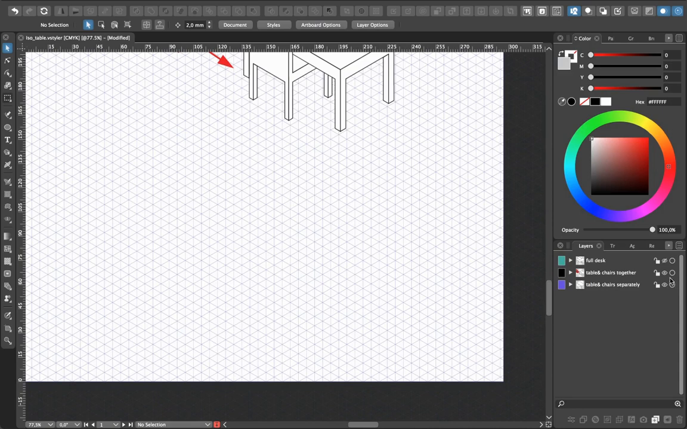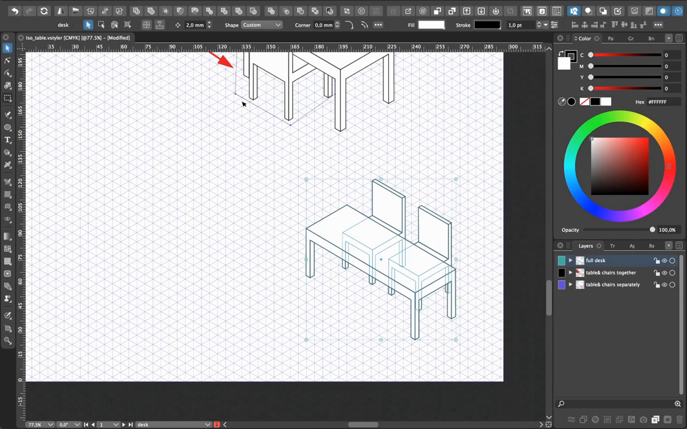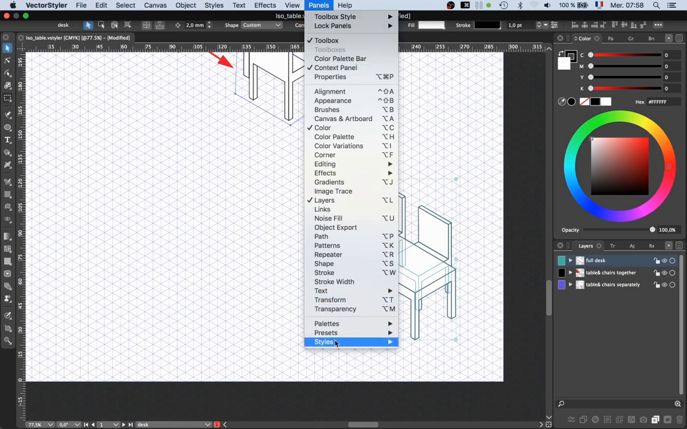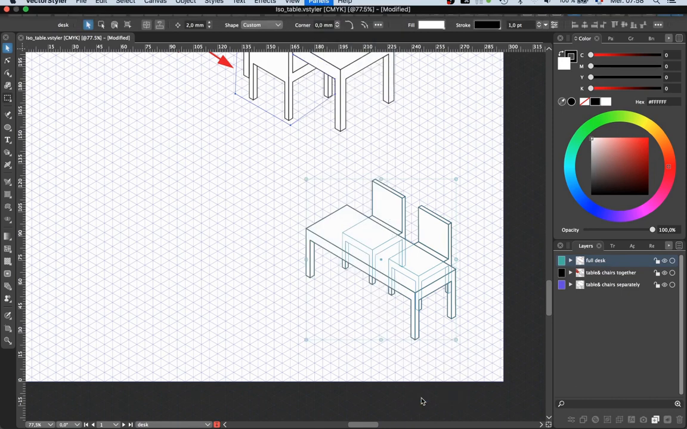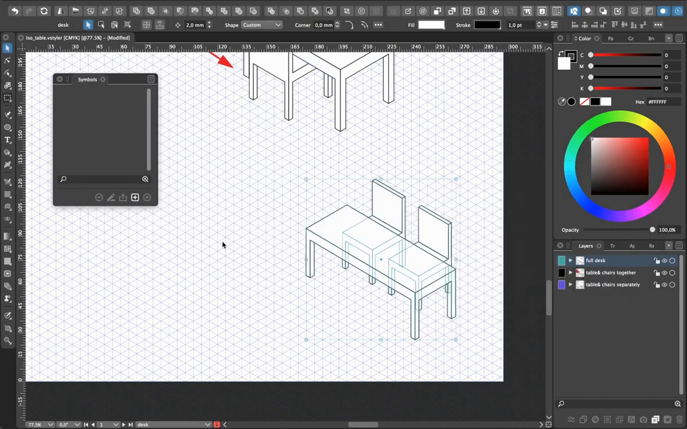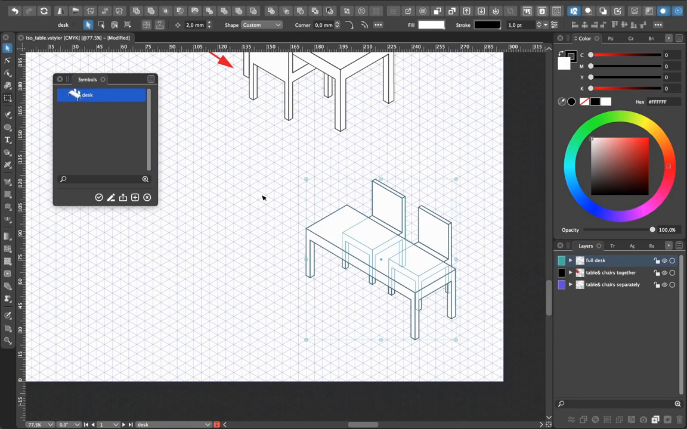Okay, so what can we do now? I was talking about the library, how do we do that? Here I have a group, okay? I just made a desk and my two chairs. I have a group which is selected, and what I want is to create a symbol. I go to Panels, Styles, and Symbols. I have this panel, and I simply select my desk and press the plus here, and I will create the symbol. Name is desk. Yes, it's a good name.